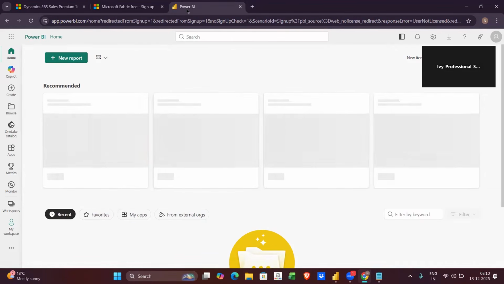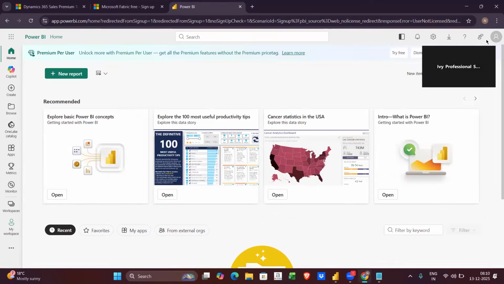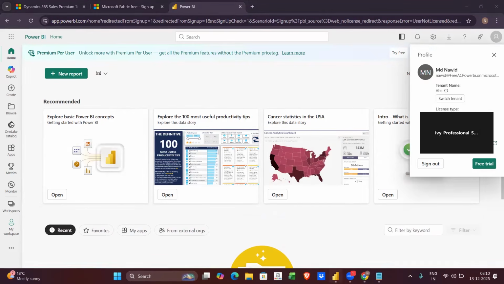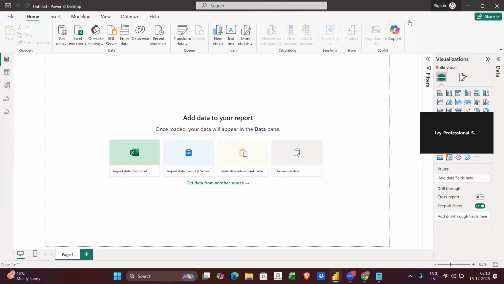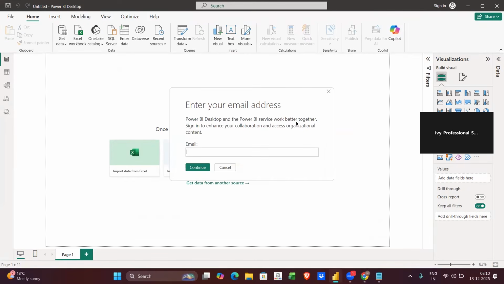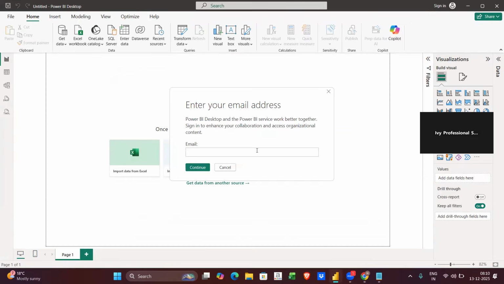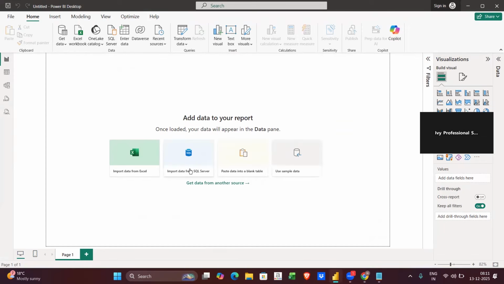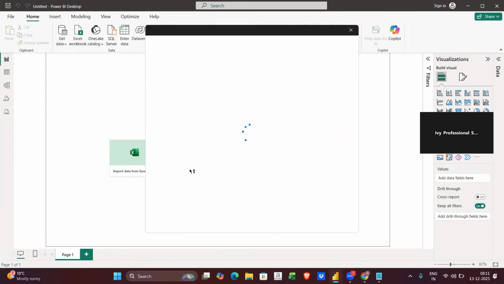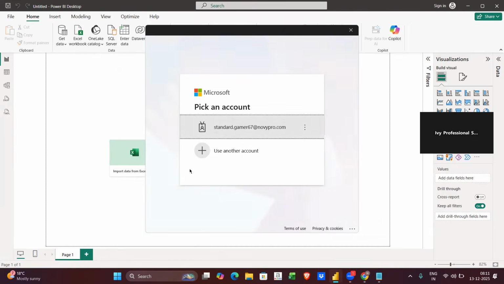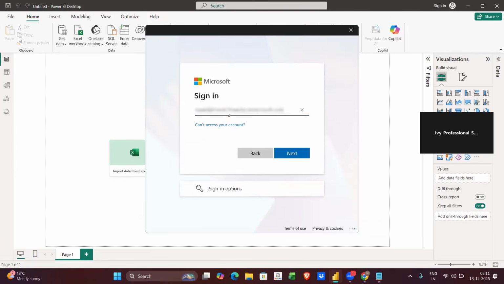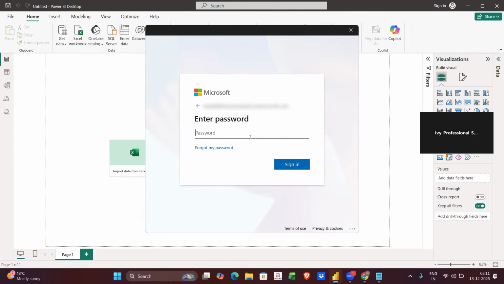As you can see, the Power BI service is now active. If I click over here, you'll see my name as well as the email ID. Now come to Power BI and click on the sign in option. Copy the email ID that we had, paste it over here, click on continue. Use account, new email ID, click on next, write the password.